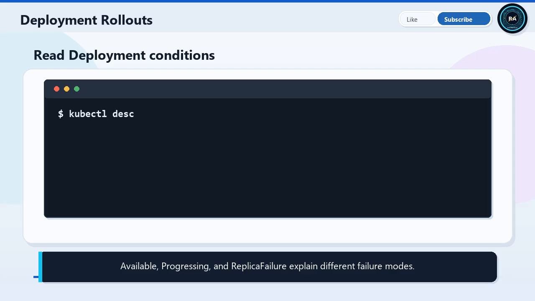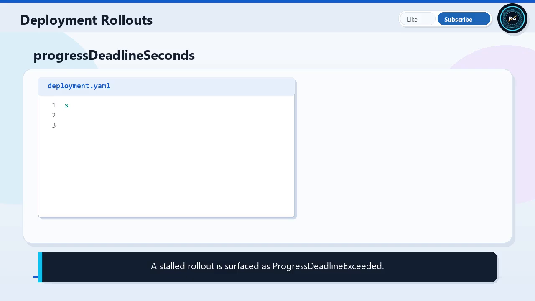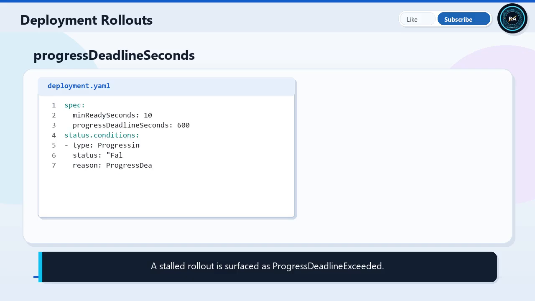Describe the deployment and read conditions. Available means minimum availability exists. Progressing tells you whether the rollout is moving. Replica failure points at creation errors such as quota or permission issues. progressDeadlineSeconds tells Kubernetes how long to wait before reporting that rollout progress has stalled. The default is 600 seconds, and the value must be greater than min-ready seconds.